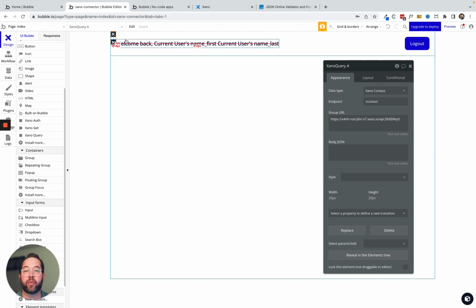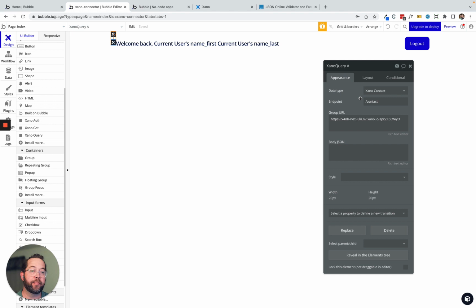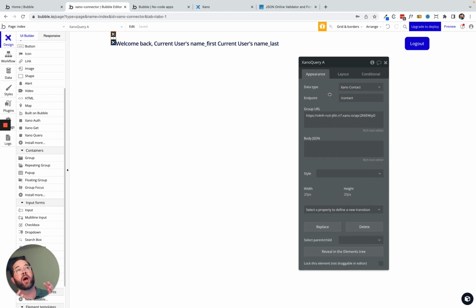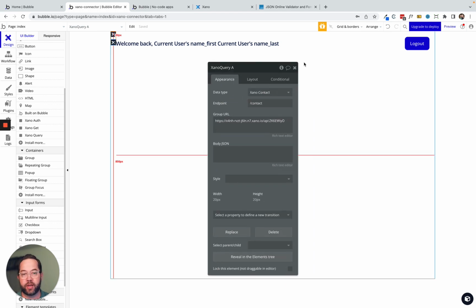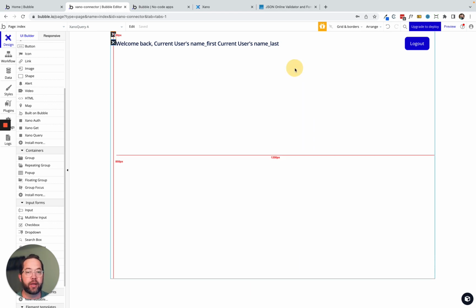And so through this Xano query element, and just to back up a little bit, imagine the Xano query element as the engine for your repeating group. So instead of doing your searches and everything and pagination directly on the repeating group, it is going to get its data from this Xano query element. Okay, we are set here on Xano query.